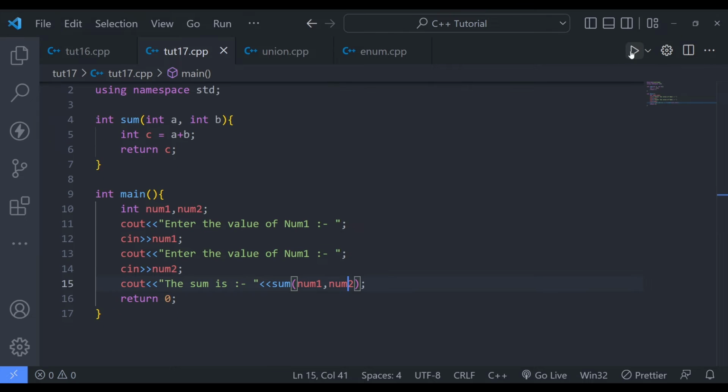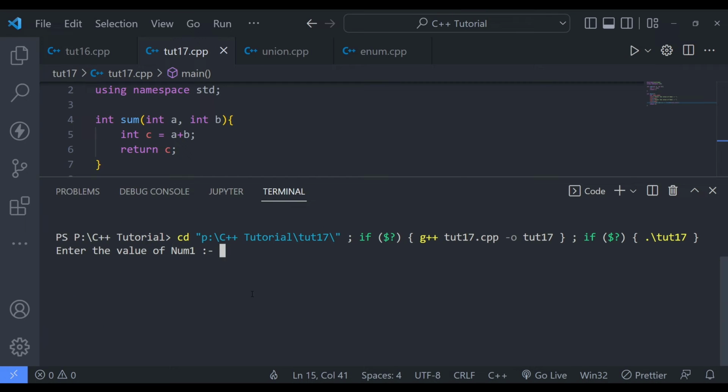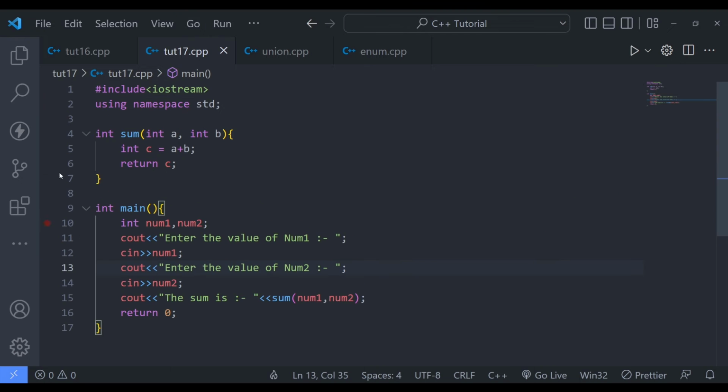Okay, now run the program. Inside the terminal you have to enter the value of num1. I will type 10 and the value of num2 is 20. Then you can see that this sum is 30. This is the function in C++.